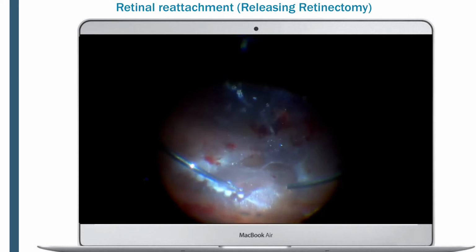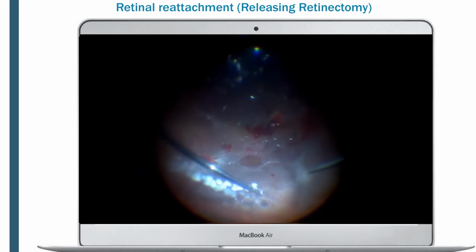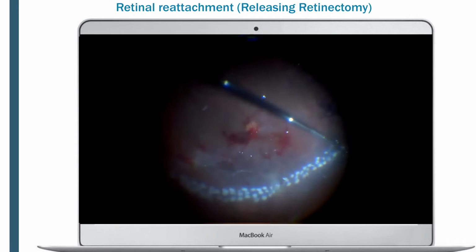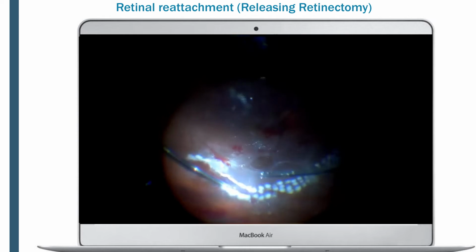This is a crucial step. You have to remove all this anterior flap to prevent any hypotony that will exist in future. Then you can use perfluorocarbon and attach the retina again.